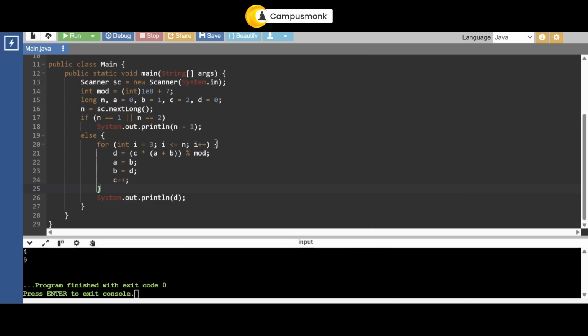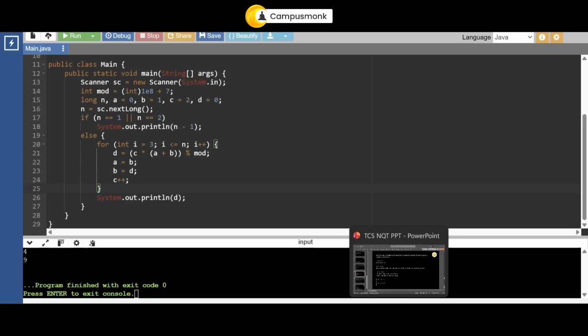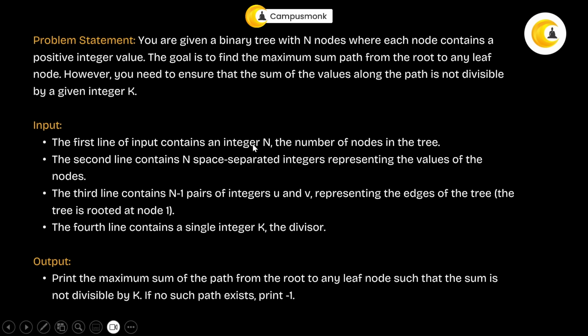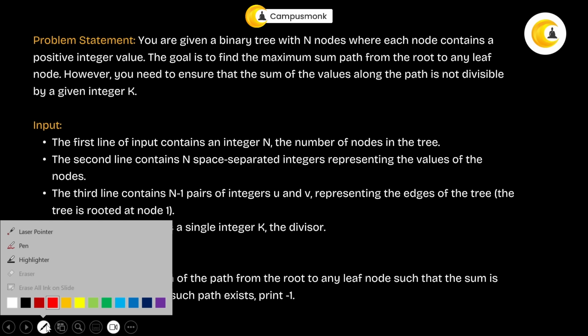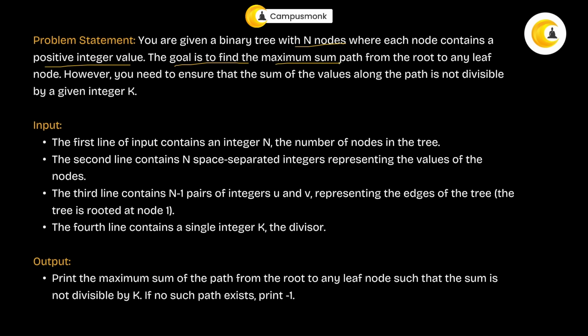Okay, all right, moving to the next question, the final question that I have. So this is basically a binary tree question. It says that you are given a binary tree with n nodes. Each node contains a positive integer value. The goal is to find the maximum sum path from the root to any leaf node. However, you need to ensure that the sum of the values along the path is not divisible by the integer k. Okay, so your input is going to be a few lines.